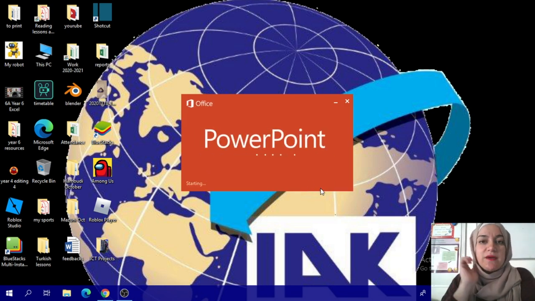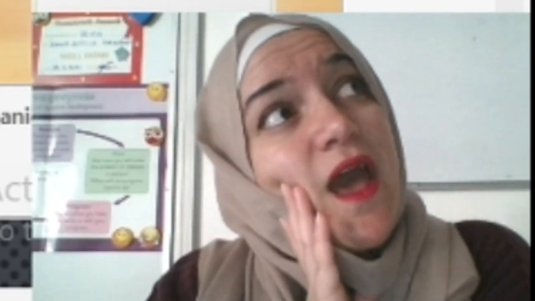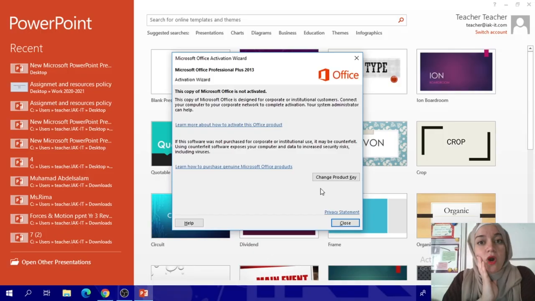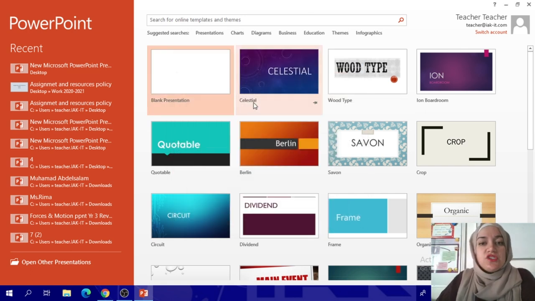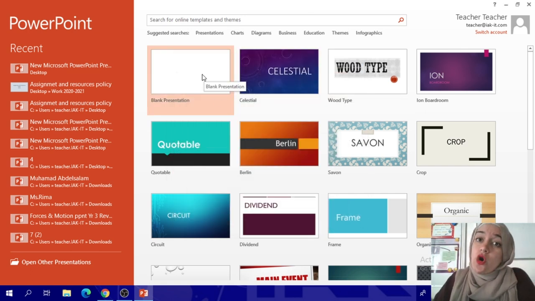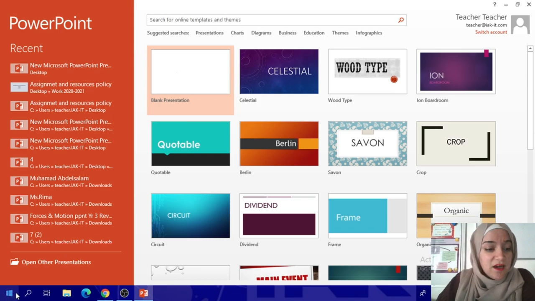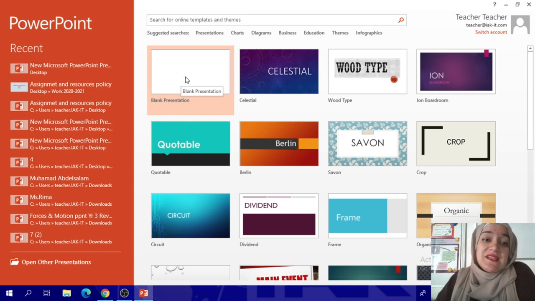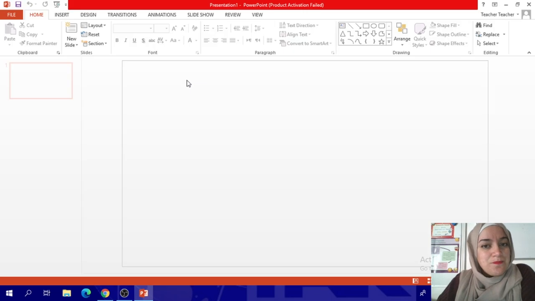Now the common question that students tell me, Miss, I have a laptop. You need to use either a laptop or a desktop. No matter what you have, as long as you've got Windows and it has this Windows logo over here, it doesn't matter. Now you're going to click on the blank presentation in order to do our presentation.